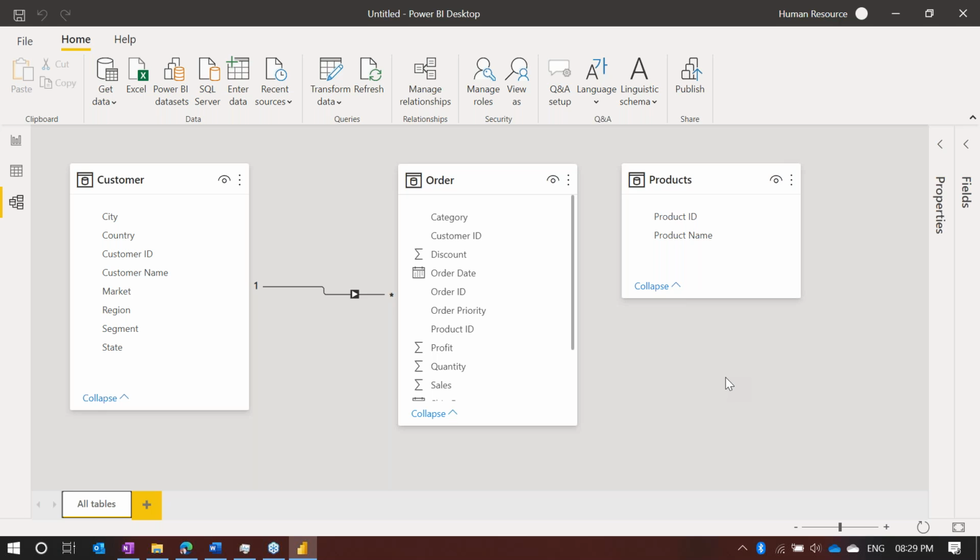Okay, so here, if you see, I have the customers data, orders table, and products table. Now, what we need to do here: do you see this one small link that I have? That link is called a relationship. Power BI has automatically detected the relationship between two fields of two tables. Now let's take an example. Let me delete these relationships and start from scratch.